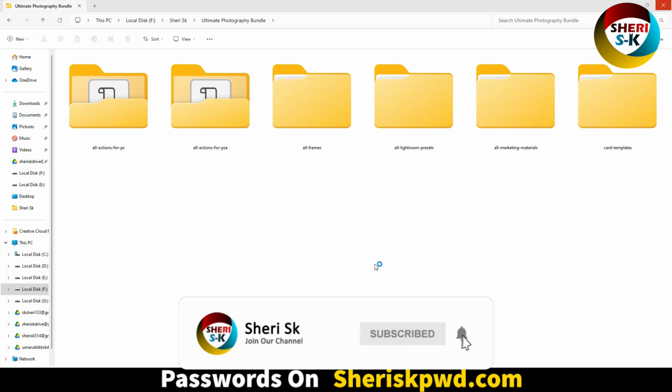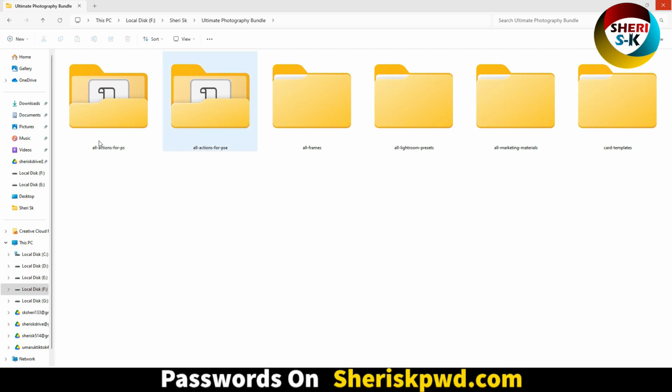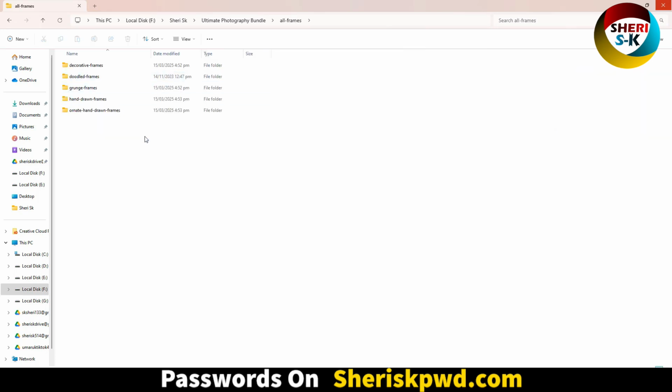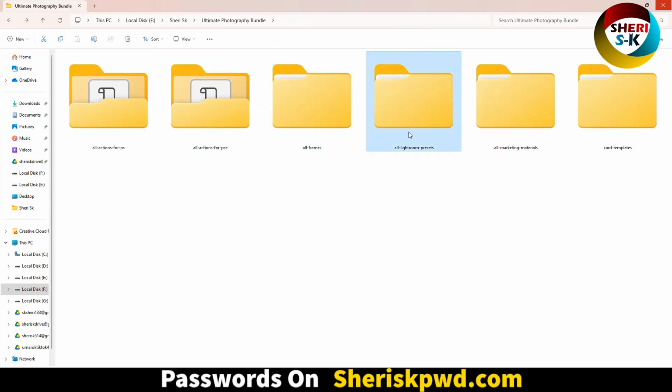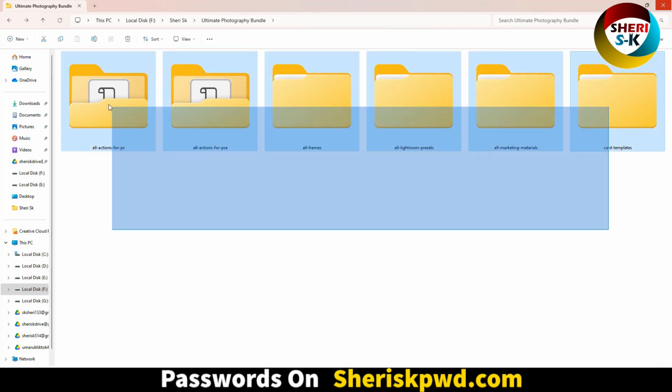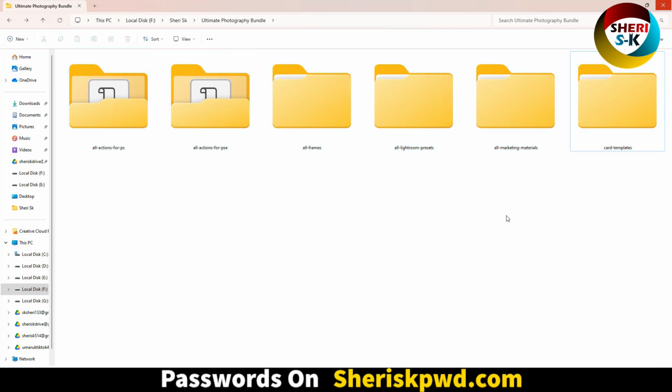And here is the ultimate photography bundle. Here are all the actions for Photoshop. Same thing here, and here are frames in PSD files, and here are Lightroom presets, and here are all marketing materials and card templates, but these are protected. First you need a subscription for access to all my files.